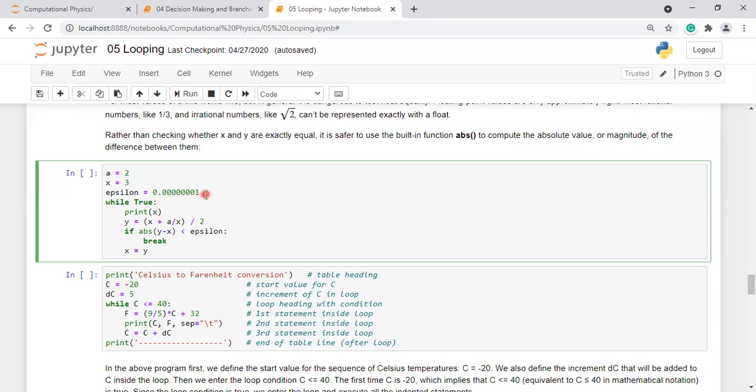Here the accuracy is 8 decimal places. Once the value is accurate to that, we break.